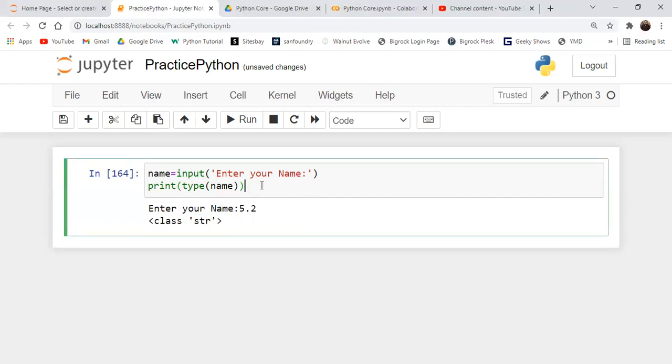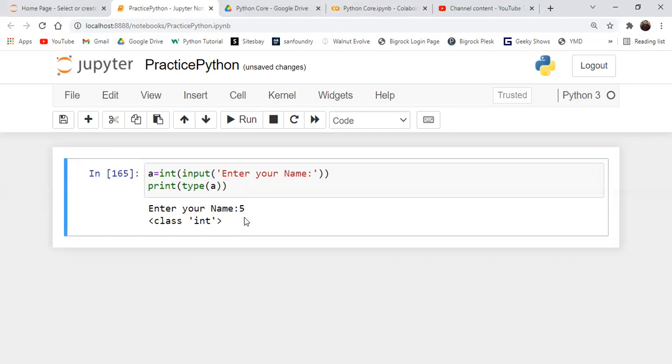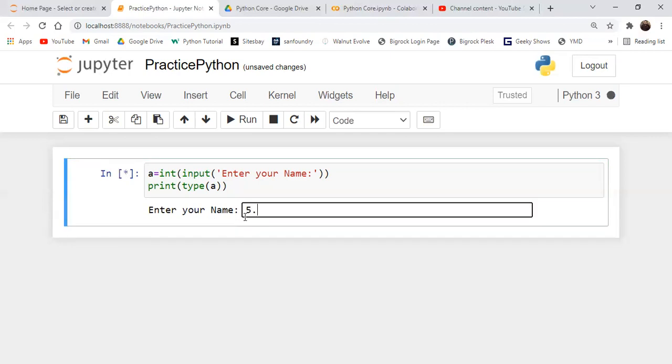Suppose you want to take an integer value as input from the user. You have to convert it. With the int function, you can convert your string value into an integer. Now the type of that variable is always integer. If you are entering any floating number, that will be converted into an integer number. It returns the integer part of that value, that will be 5.